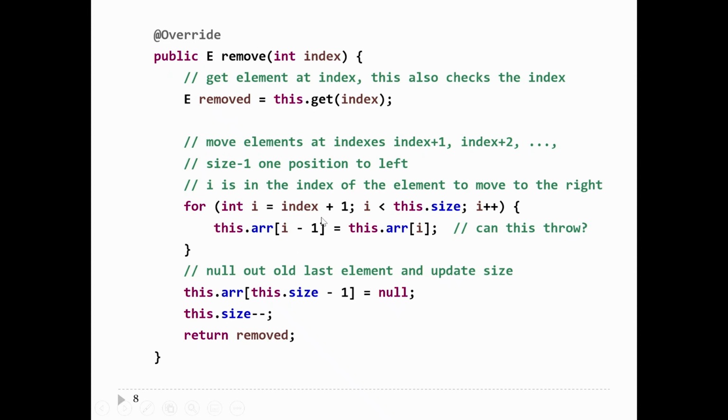I now want to move elements one to the left. For this case, you can start from the left-hand side of the list, moving to the right. So in other words, I can count up in this case. i, again, is going to be the index of the element that I'm moving. So I want to start moving elements at index + 1, and I want to move them over one position to the left. So the index that I use here is i - 1.